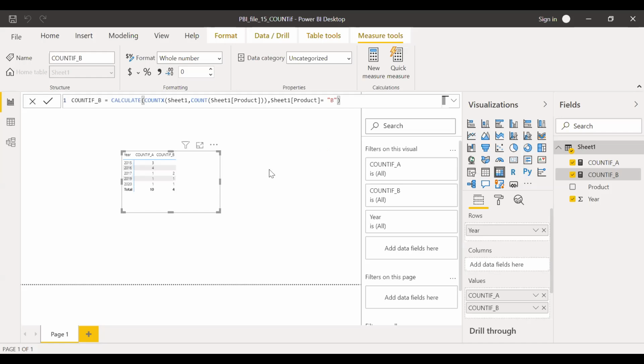So this is how we can build a function which is equivalent to the COUNTIF function in Power BI.